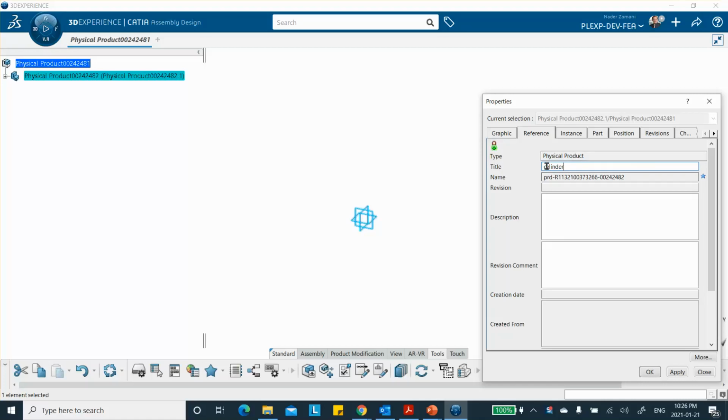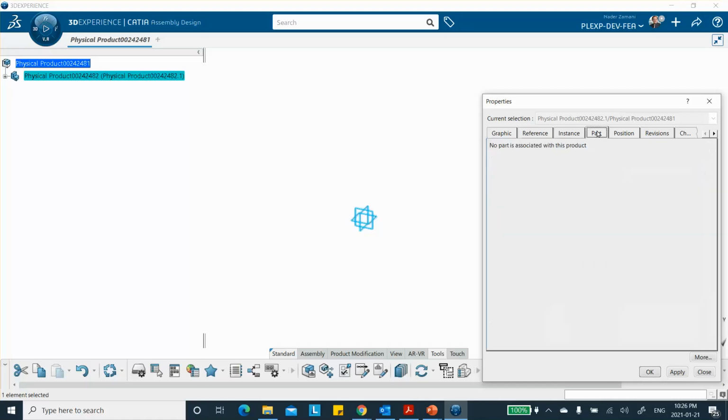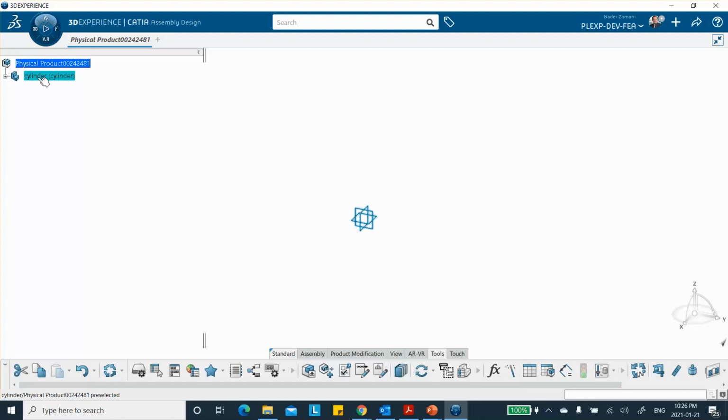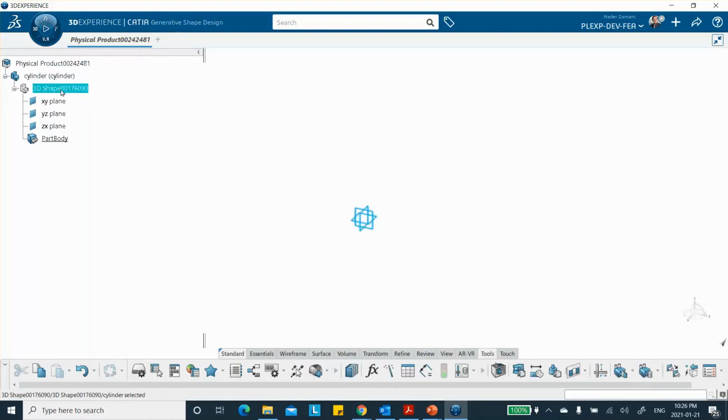This is the instance name, cylinder, and then we say okay. So notice that this changed into cylinder, and now we're going to create the cylinder. Right now I'm in assembly design. If I double click on that, I'm going to end up in part design. Okay, so let's create that cylinder on that vertical plane.